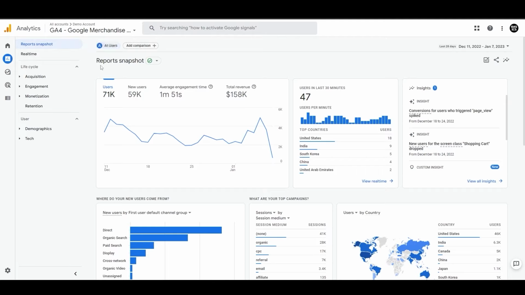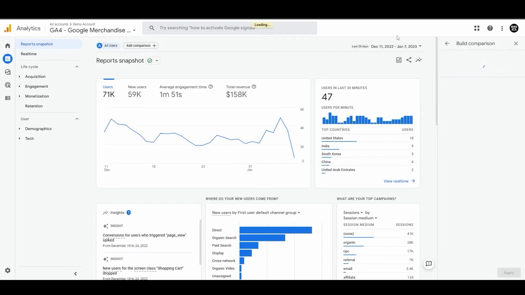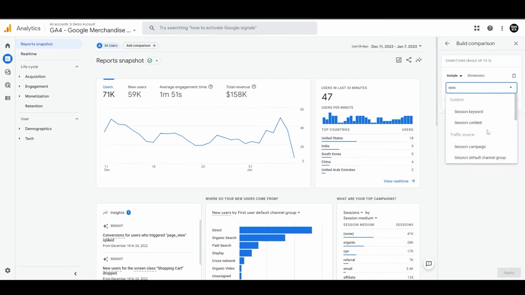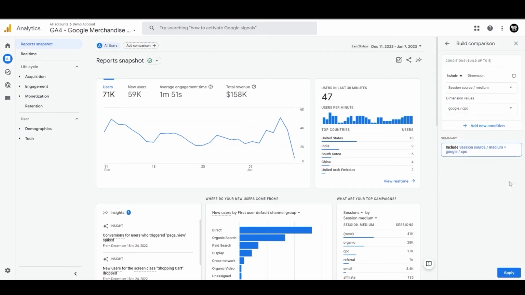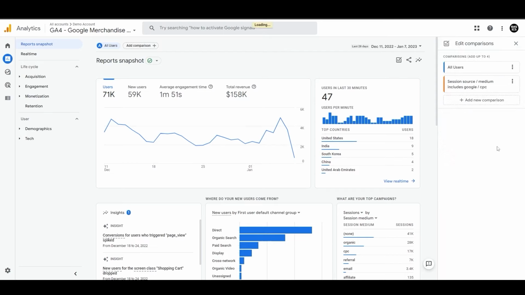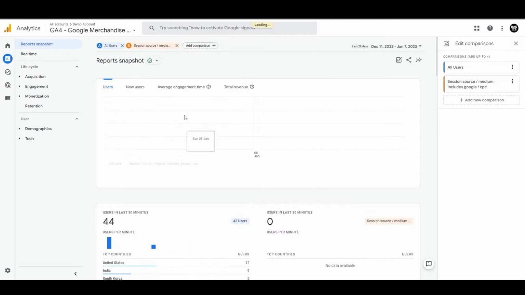In the report snapshot section, on the top left, you will find the option to view data for all users. This means that all of these standard reports include data for all users as the audience source. And then there's an option to add comparison, which allows you to compare this data to other audiences. Let's say we add a new comparison here where session source medium contains Google CPC, and then we can see the comparison between all users and the users coming through Google Ads.